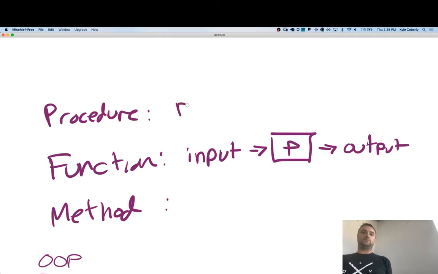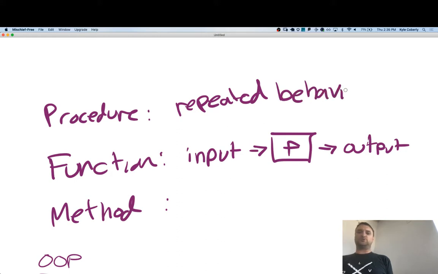A procedure is repeated behavior. A lot of times we're just writing procedures. So this can absolutely affect an outside variable. Read it in, affect it, print stuff to the screen, all that sort of stuff. If we want to wrap it up in a nice bow so that we can just call it whenever we want to, strictly speaking, that's a procedure.